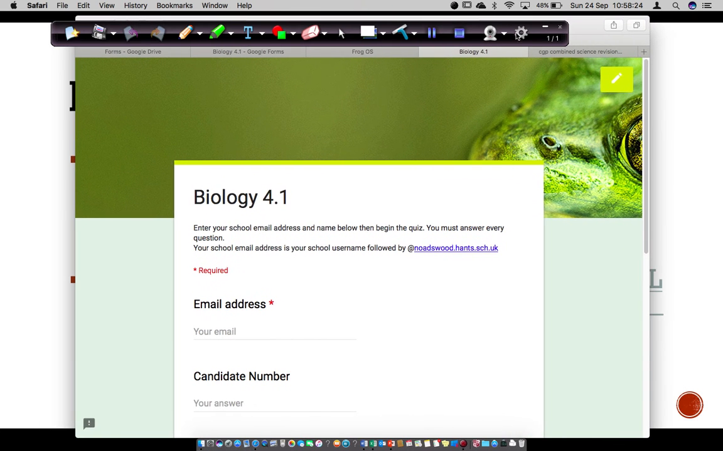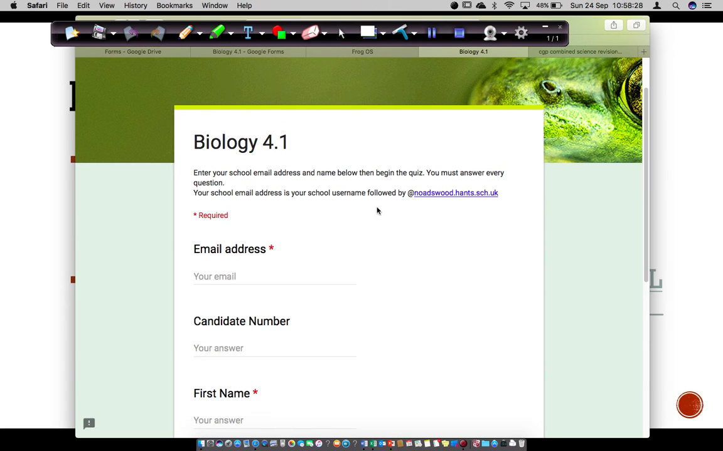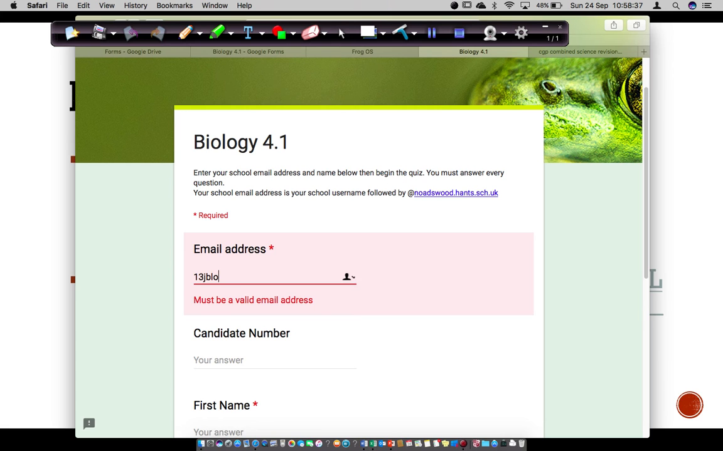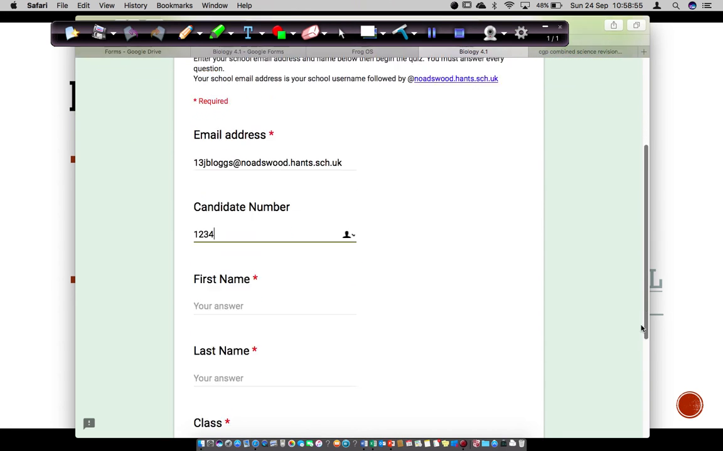Once you click on the link, you'll be provided with a quiz. You need to enter your school email address, which is your username, followed by @nosewood.hants.seh.uk. So carefully type that in. Your candidate number, if you know that, would be very useful as well. You need to start remembering that for your exams anyway. It's a 4-digit number, unique to every person in the school.